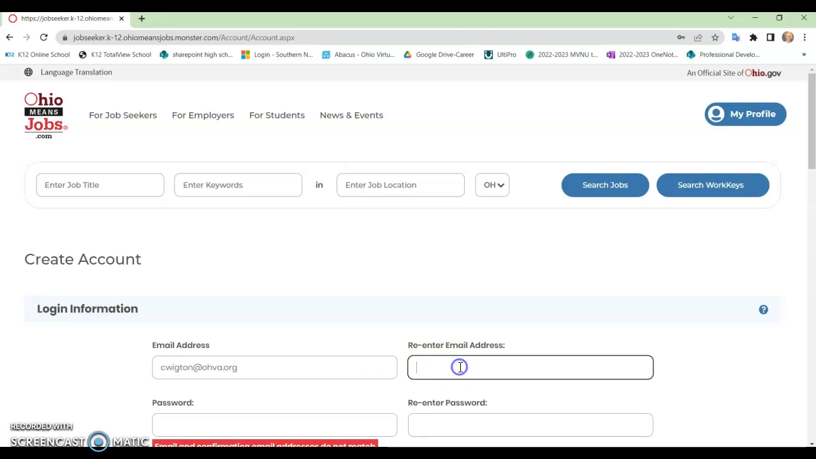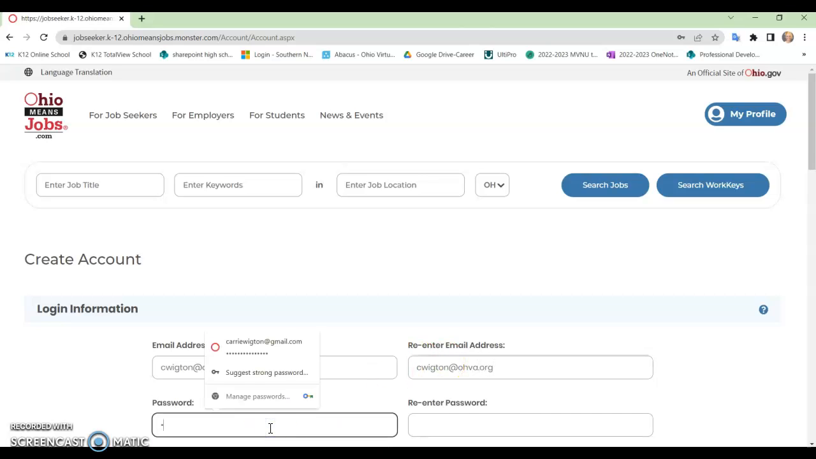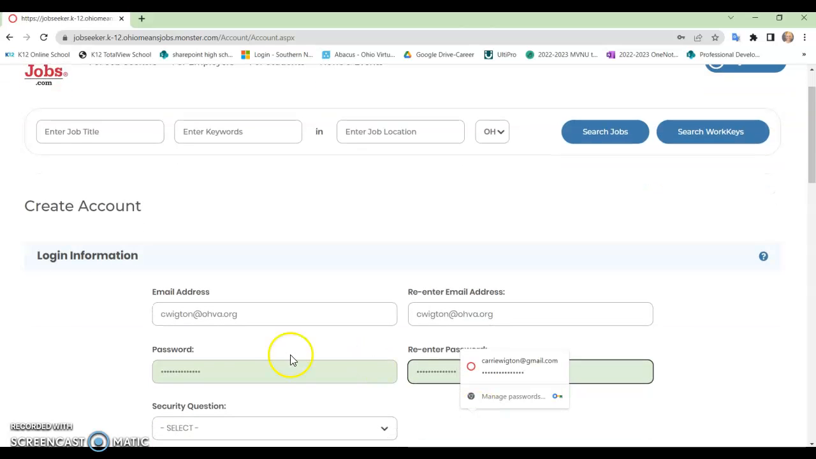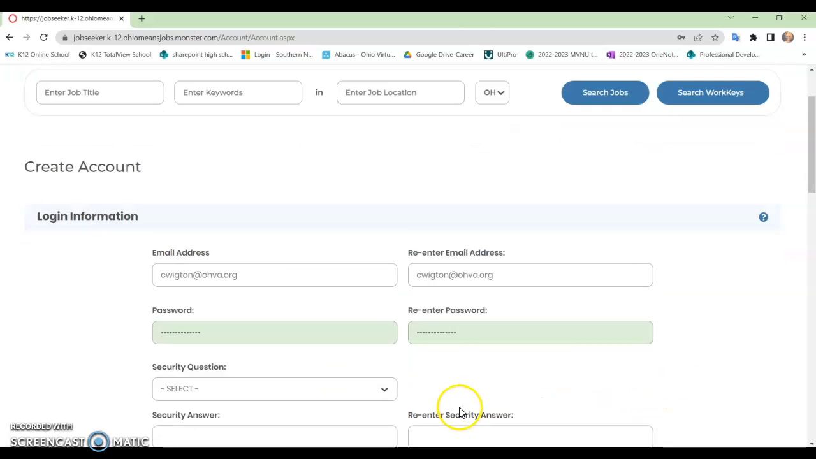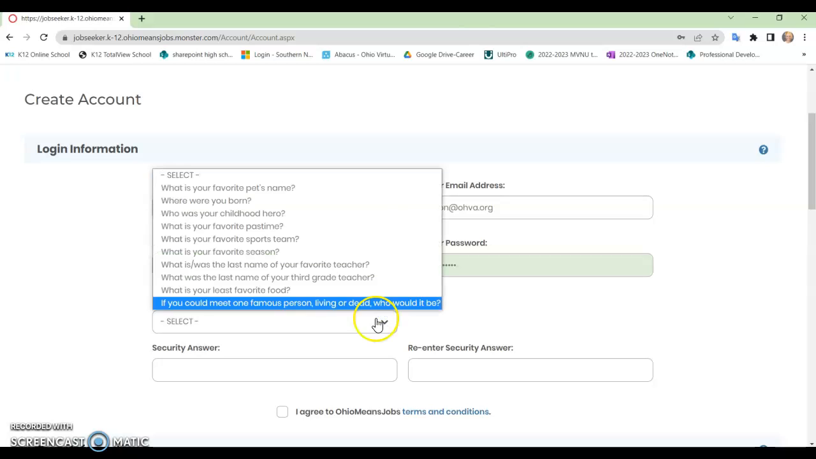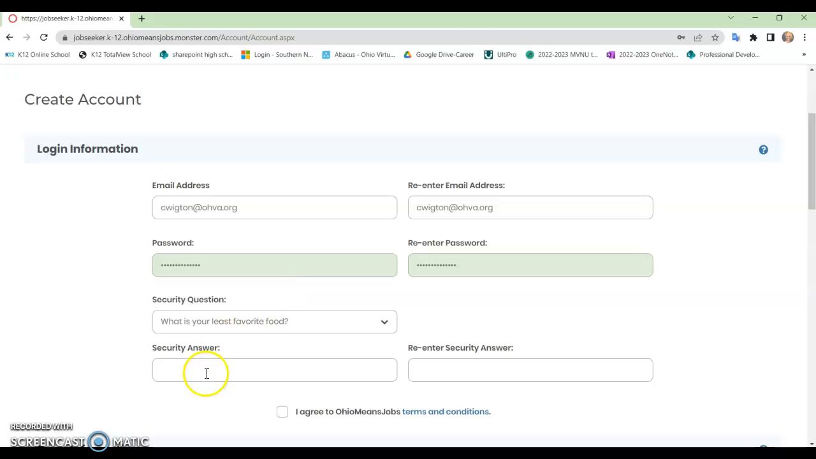They suggest not to use your OHVA email just because when you graduate, you will not have access to that. But if it helps just for the time being to do that, then go ahead and feel free to do that, and you can change it later. So I'm going to create a password here. Make sure that you have all of the criteria for the password correct and that your passwords match. Then, just for the sake of security, you are going to choose any kind of security question that they give you.